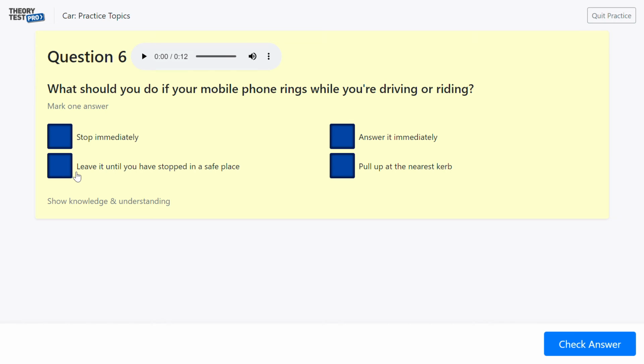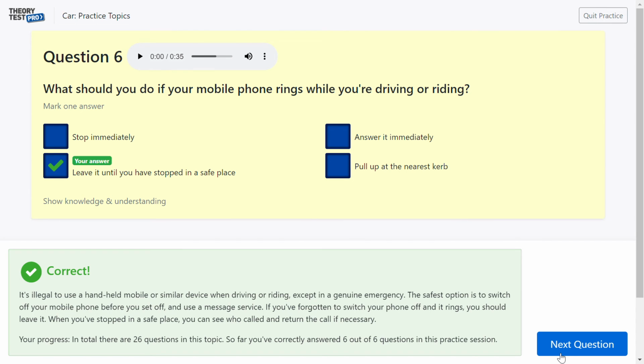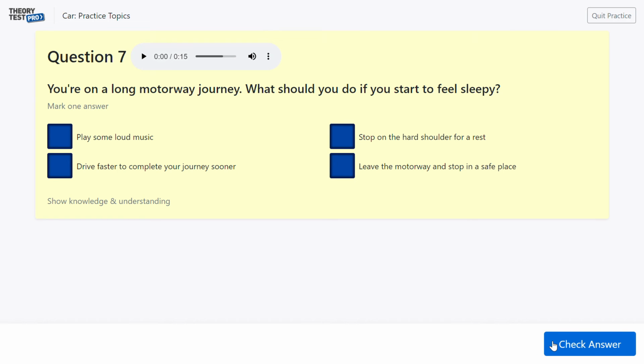This is when we can use our phone while we're driving. We must never use our phones when we are driving because it diverts our attention and can cause collisions as well. And none of us want this to happen, so please do not use your phones while you're driving. Yes, leave it until you have stopped in a safe place. Now let's move on to the next question.